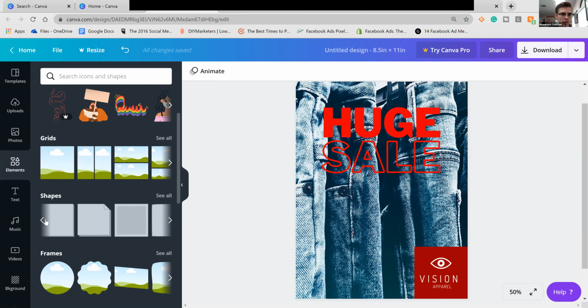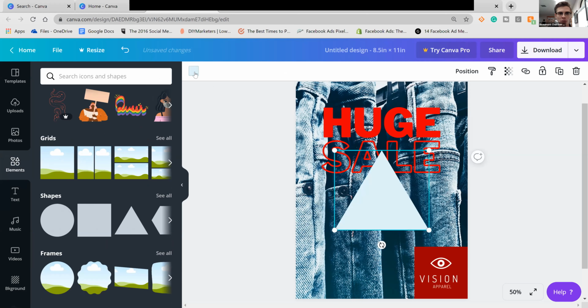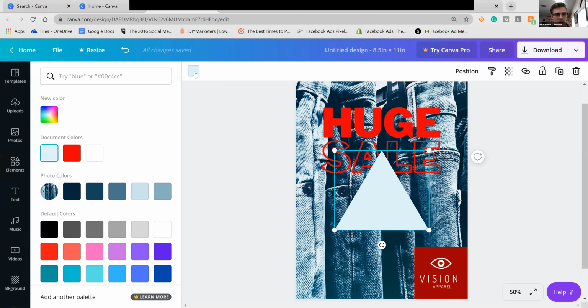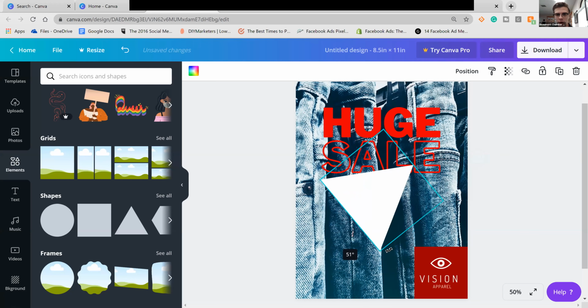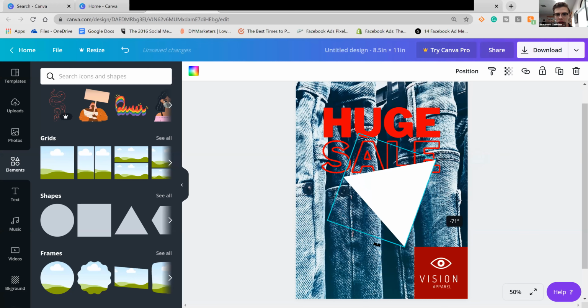I'm going to look for, let's see here. Triangle would work. And I'm going to color this. So I've clicked on the square in the top left corner to color it. So I'm going to color it white. And we've got a little icon here that allows you to rotate certain things. So I can actually grab these two arrows that are kind of swirling around each other. And if I hold that, it'll give me the degrees and I can spin it any way that I want to, okay?